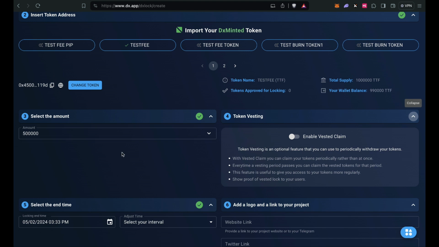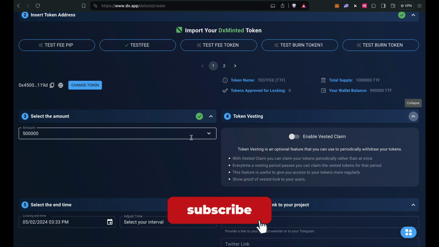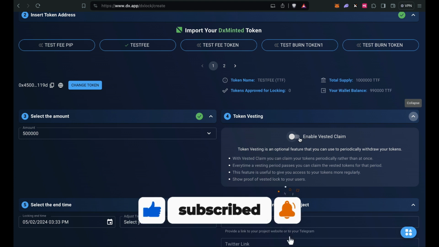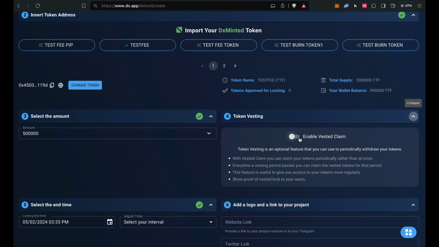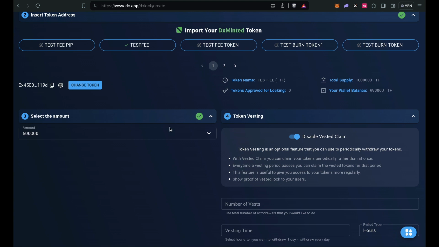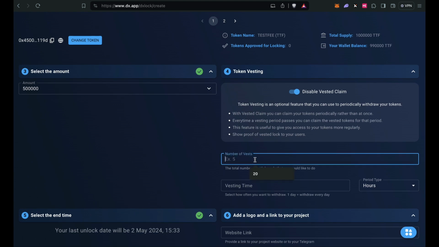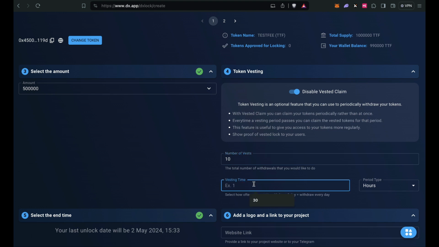Now, if you don't want the whole amount of tokens to unlock at a certain time, but you want to access a few tokens at regular intervals, this is where you would enable the vested claim. This is an incredibly powerful feature that we have, and saves you from having to repeat this process many times. You only do one lock, and then here you choose the number of vests. So I can put 5, 10, for example. The vesting time, which in my case I could do 30, for example, and I could choose days.